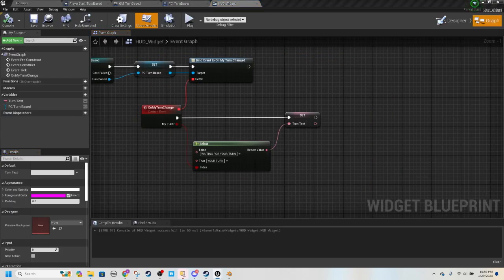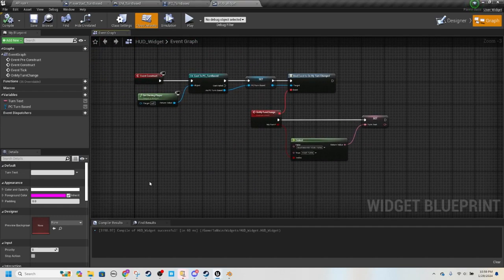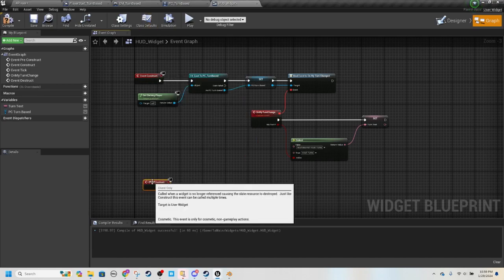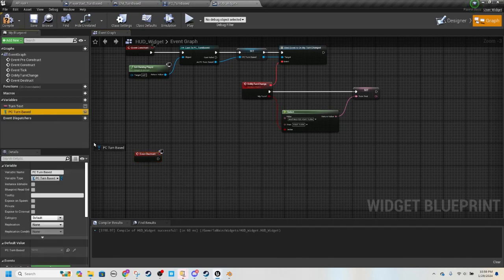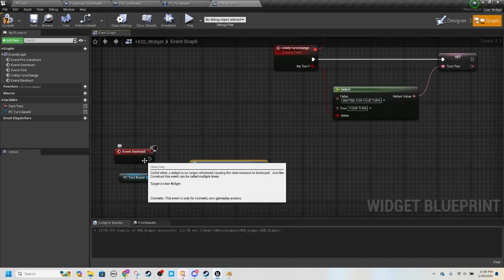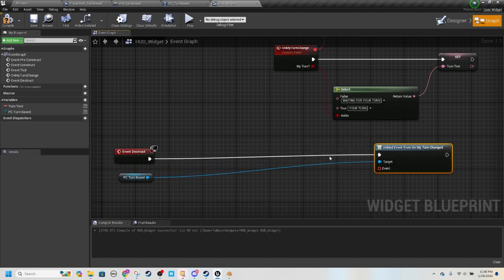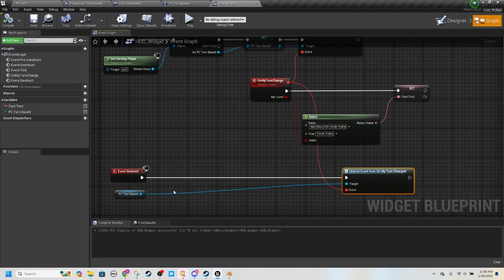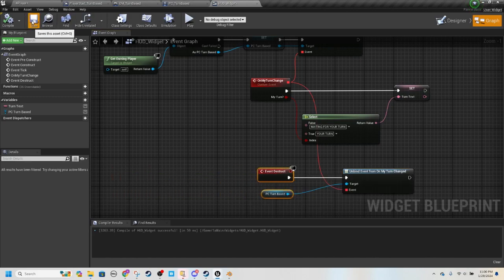I don't know if we need to do this, but we will anyways. Let's make an Event Destruct. And we can get our player controller reference and just hit unbind event from On My Turn Change. So if a player leaves or for whatever reason, if we choose to remove their HUD, you'll just get rid of that event dispatch, so it's not running in the background. Let's drag this over. Okay, and I think that's all we need to do in the HUD for now.